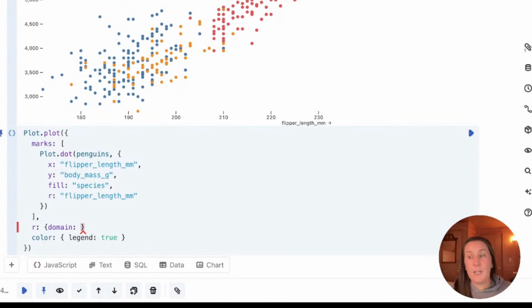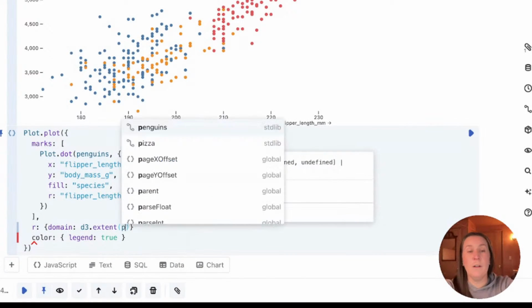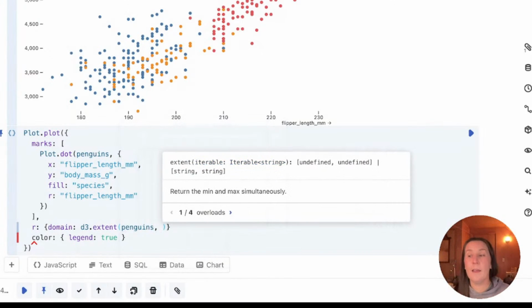And this is going to take a little bit of JavaScript code. So I'm going to say, give me an array that goes from the minimum value to the maximum value. I'm going to do that using a D3 method called d3.extent. That's its job, to return the minimum and maximum value from the penguins data set. But I need to tell it what property I'm accessing those values from to find the minimum and maximum.